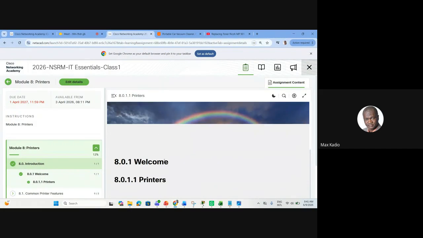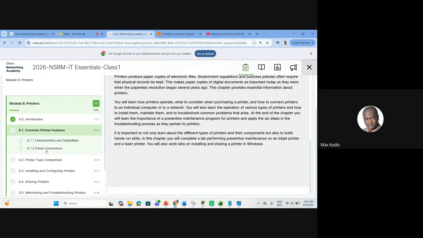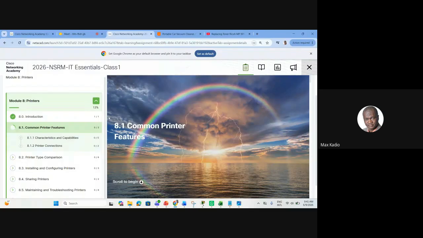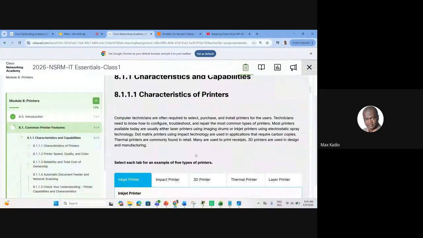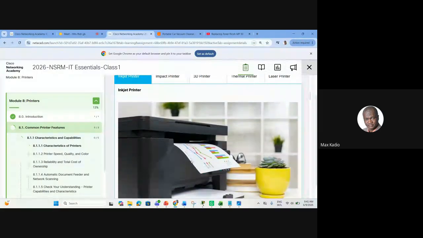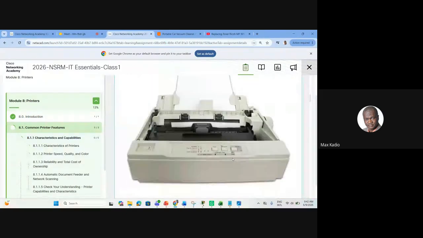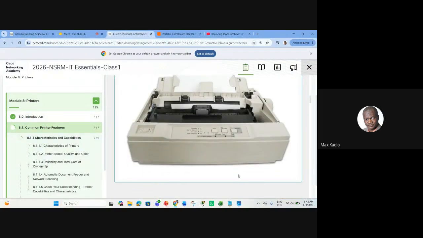So the introduction is very important to read. Then some printer features. Here we have different types of printers, like the inkjet printers. You buy the cartridges for that. You also have this type of printer, but we don't use it anymore.